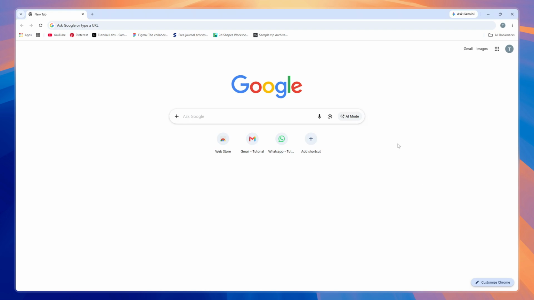Hey everyone, today I'm going to show you how to use the Google Authenticator Chrome extension. Without any further ado, let's get started.